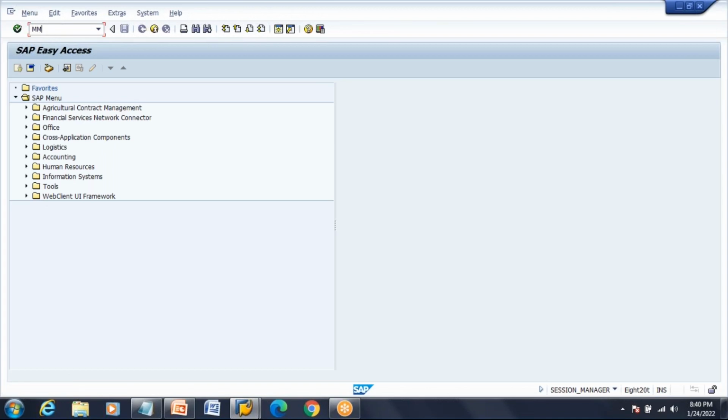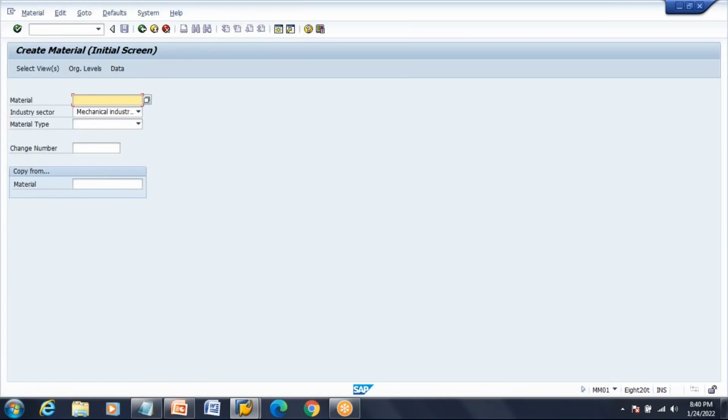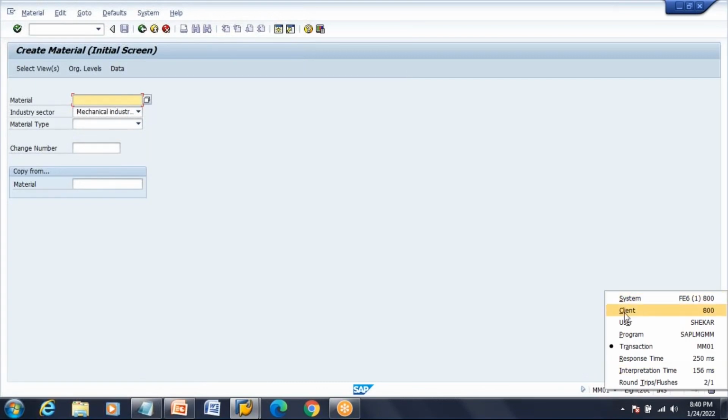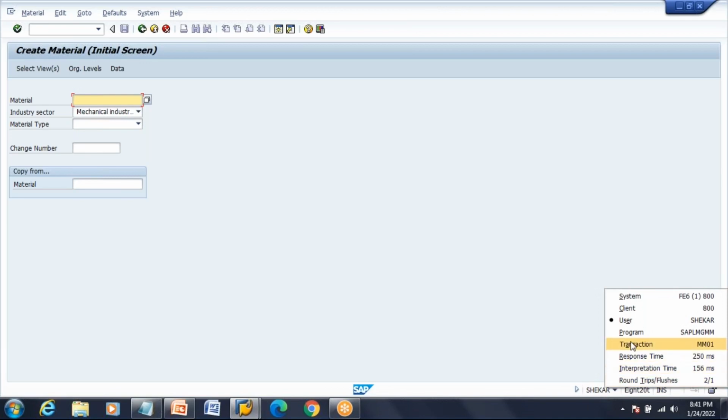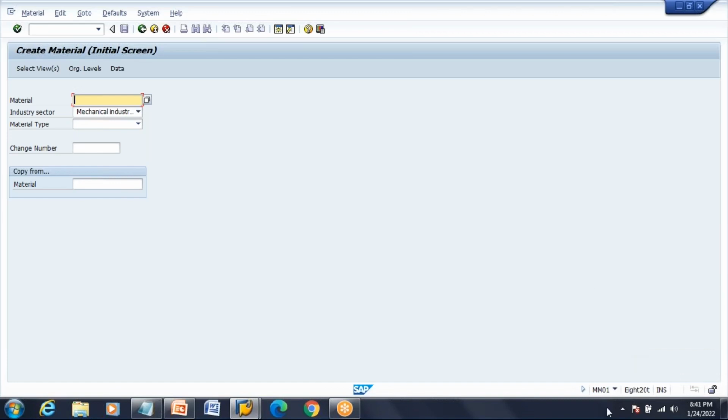Suppose here you enter MM01, enter. Then at the right side at the bottom of the screen, you can choose the option. Do you want to display the client number? The system displays the client number. Or do you want to display the username? Who is the user? The username will be displayed. Or if any transaction code is there for this screen, you can display the transaction code. It's your will and wish. Again, this arrow mark also will be closed like this.